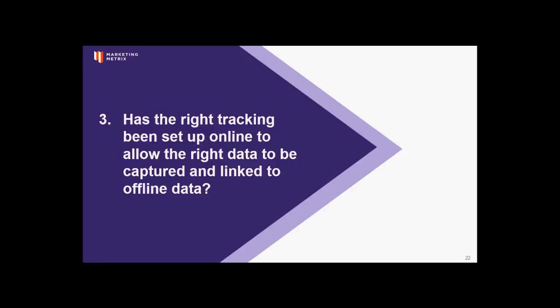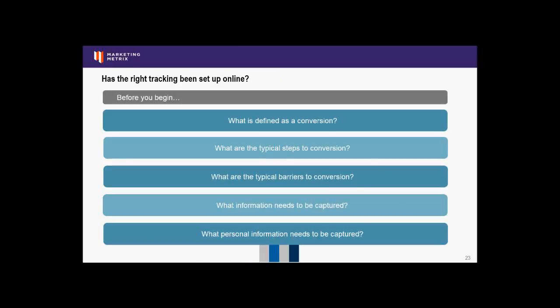I'm now going to hand over to Laura, who's going to talk you through whether the right tracking has been set up online to allow the right data to be captured and linked to offline data. So first of all, has the right tracking been set up online?